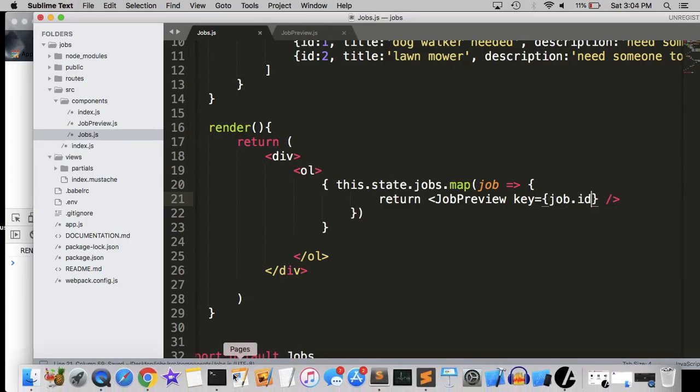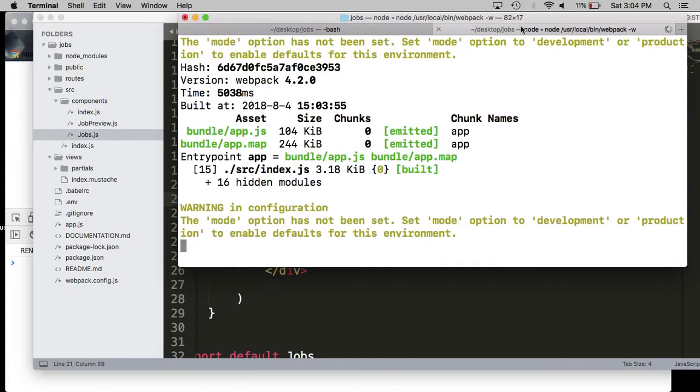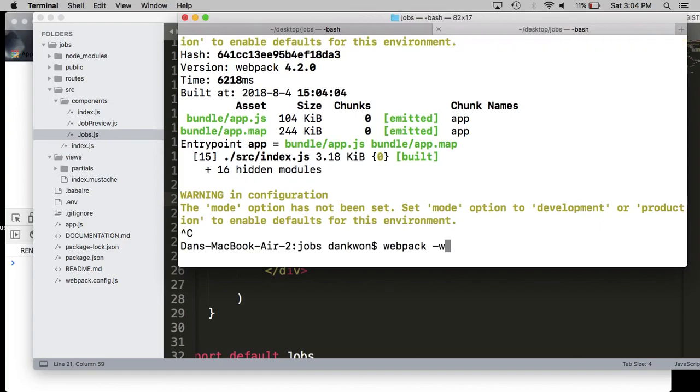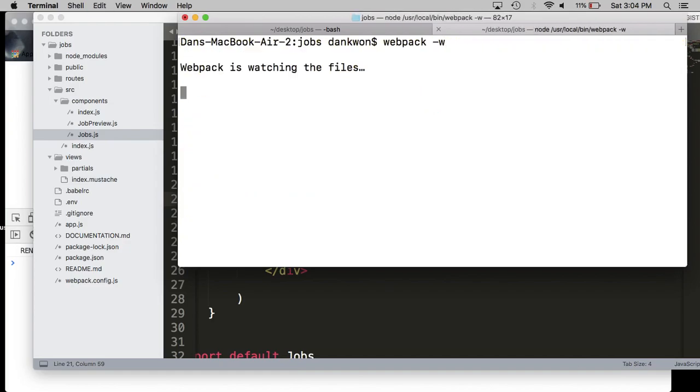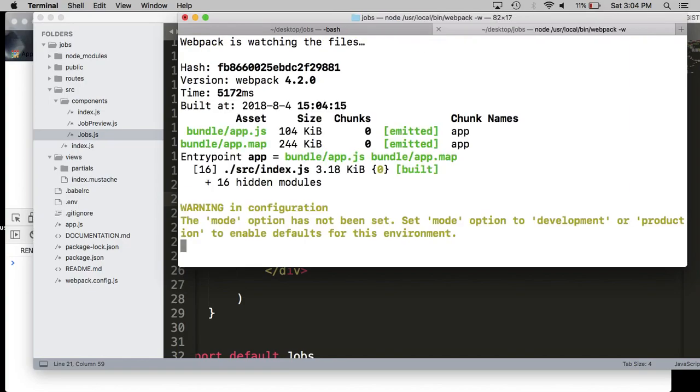Normally, by the way, just so you understand why I'm doing this, whenever I add a new component, I normally restart Webpack entirely. The reason is that when you assign the watch flag, Webpack will watch the files that currently exist. So if you create a new one, it's not watching it. It didn't exist when you ran the watch flag. That's why I do that.